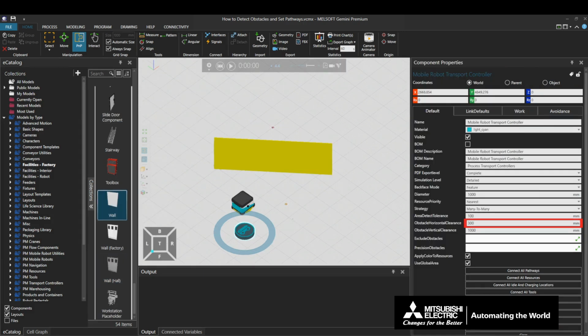Obstacle Horizontal Clearance sets the interval for avoiding horizontal contact between an obstacle and the mobile robot resource. Obstacle Vertical Clearance sets the interval for avoiding vertical contact between an obstacle and the mobile robot resource.